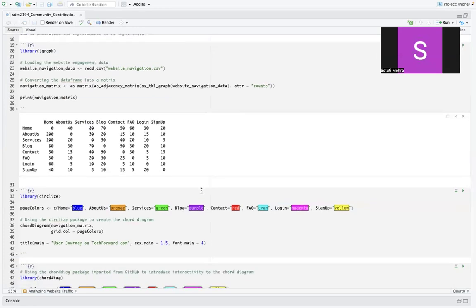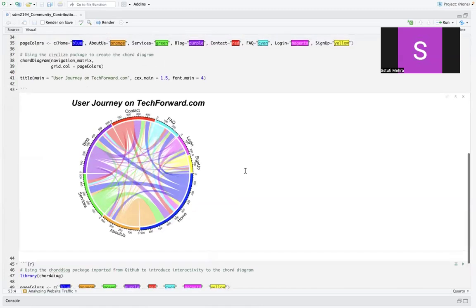Now, to make the chord diagram, I first used the R package called Circlize, assigned colors to each page of the website, and even added a title to the graph. Now we obtain a colorful graph which shows the relationships and the user flows between each page on techforward.com.